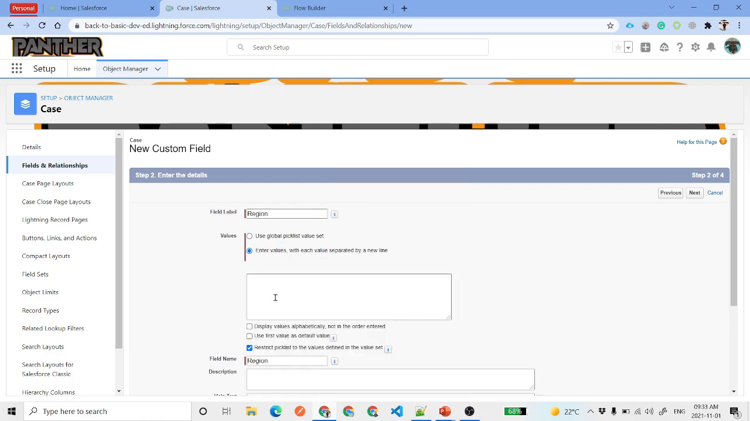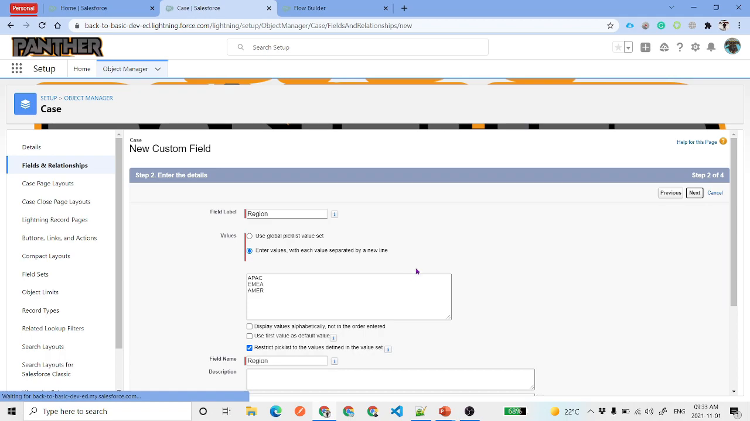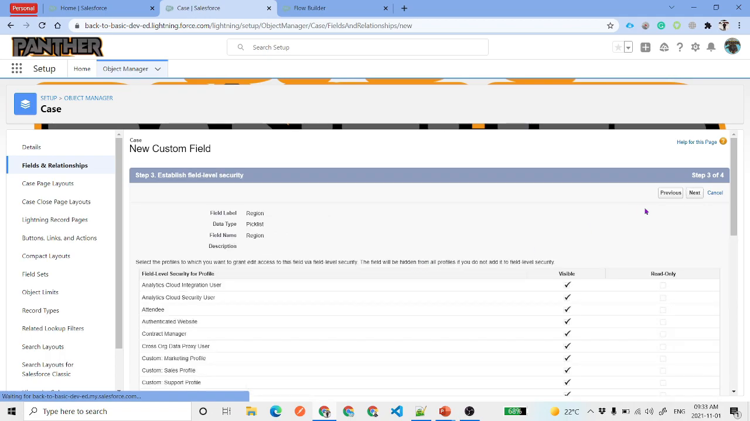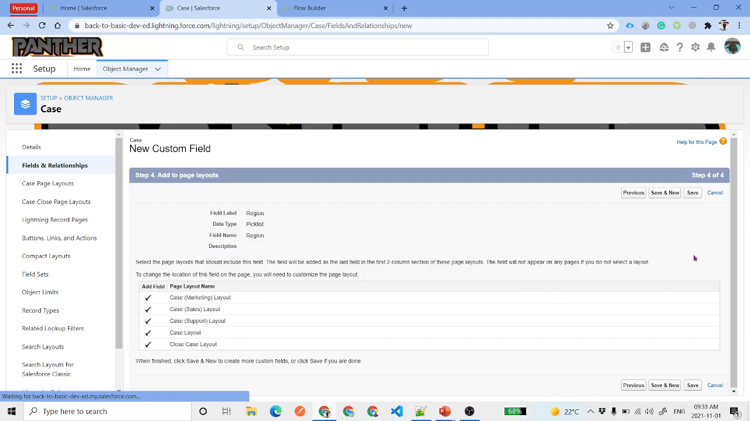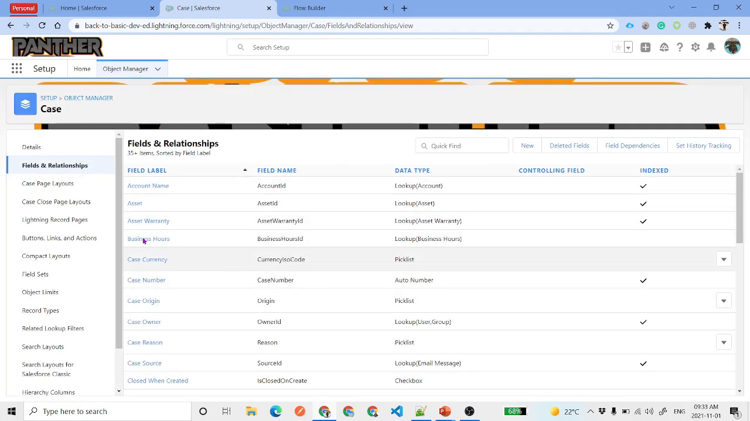We have to enter the values. What we are going to enter is APAC, EMEA, and Americas region. These are the three different regions we want. And let's quickly make sure that this picklist field is required. The reason we are making it required is that whenever a case is created, we have to make sure in which region the case is actually being created. Now we have this picklist field.